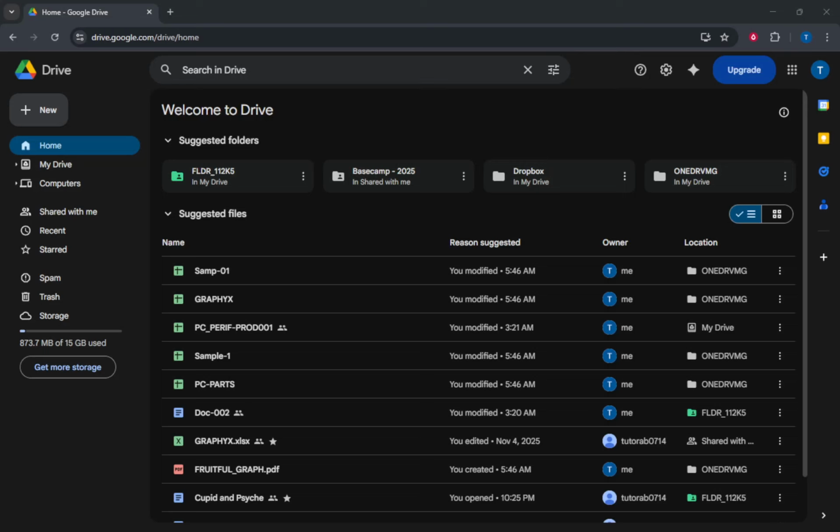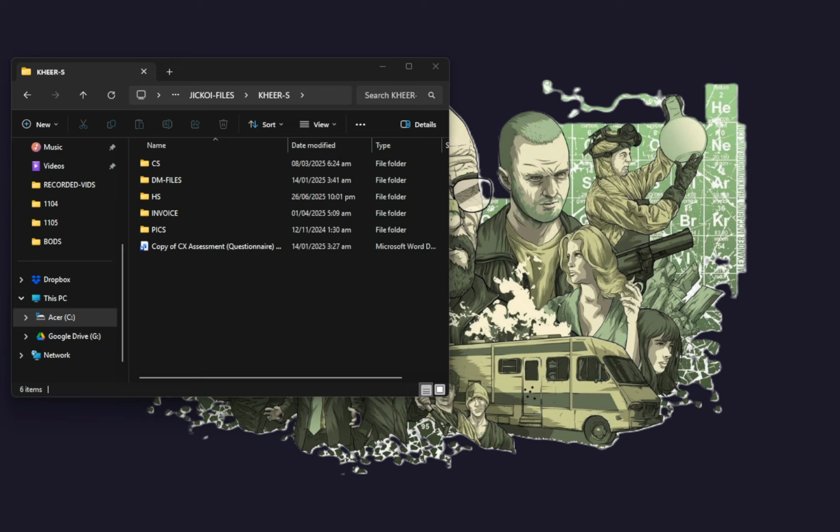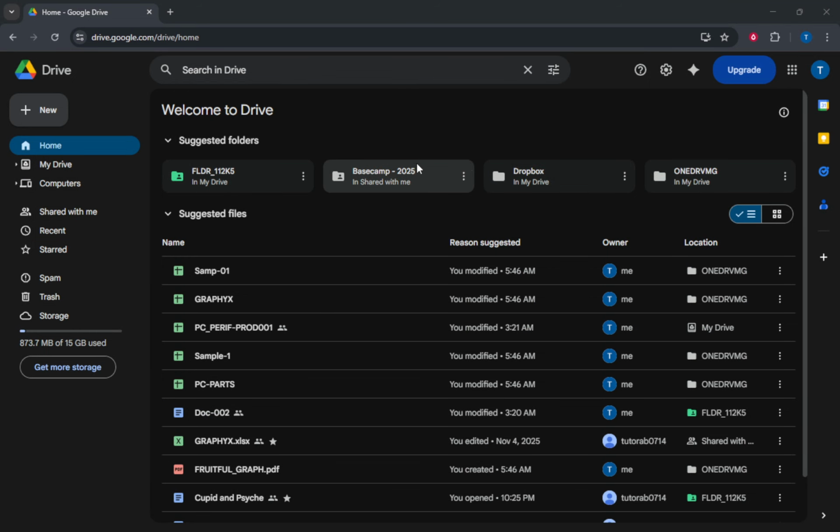In today's video, I'm going to teach you how to upload files in Google Drive using the drag and drop method versus the file picker, as well as explore how these methods differ and which one might be best suited for your needs. To begin with, let's dive into the drag and drop method.